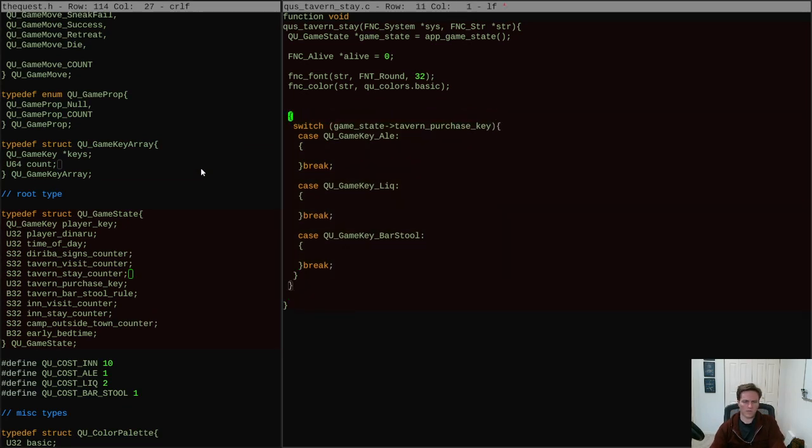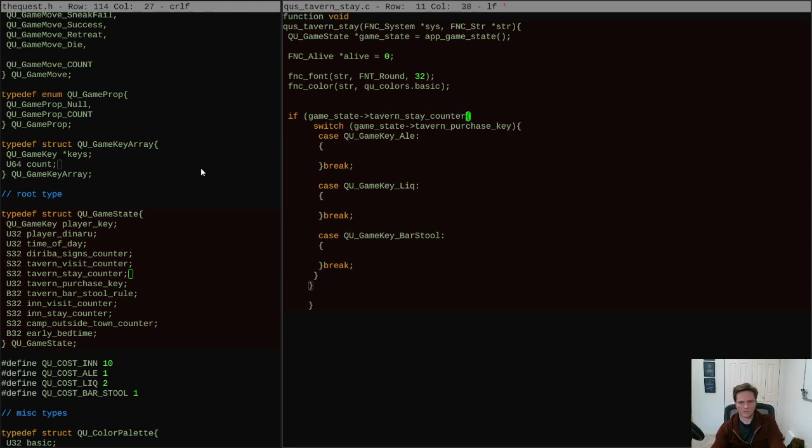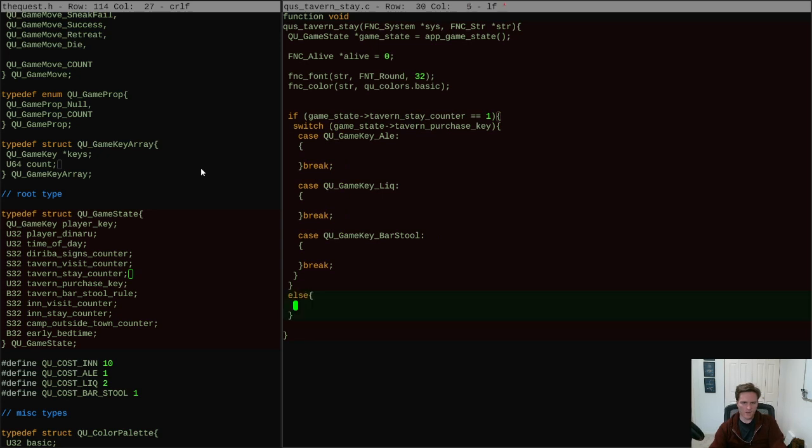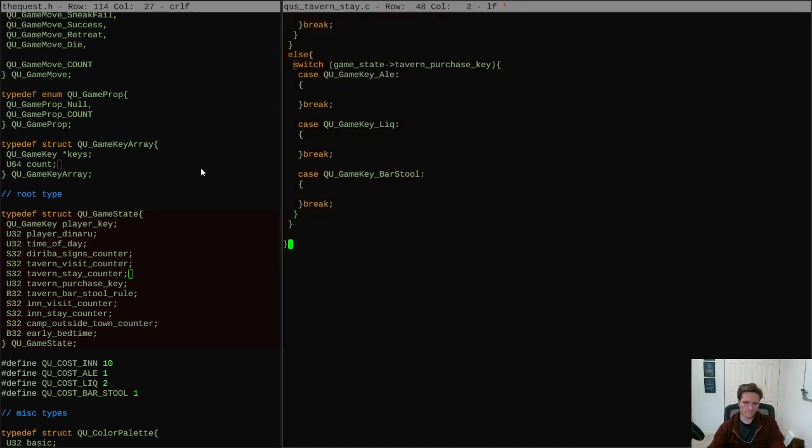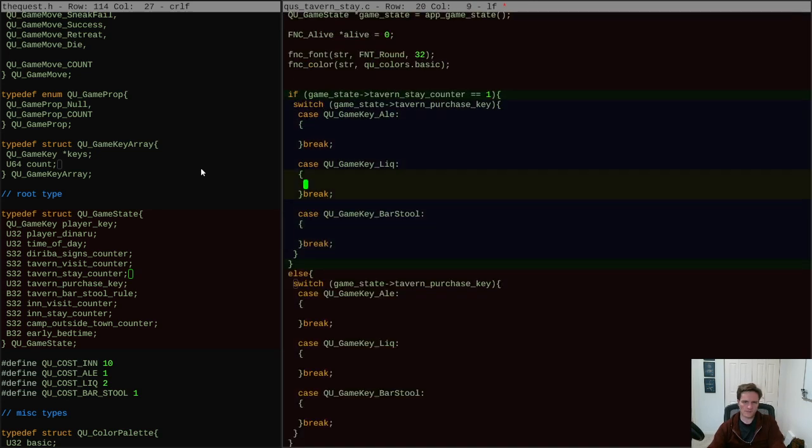So this will be the block for if the game state tavern stay counter equals 1. So this is for your first stay. And then otherwise, it's like this. Okay.